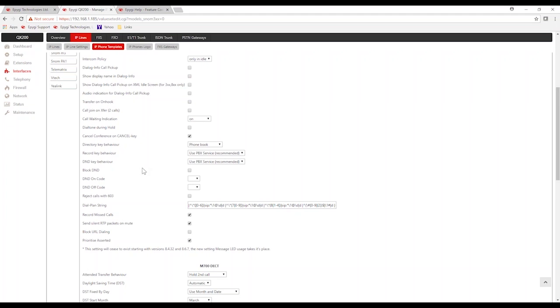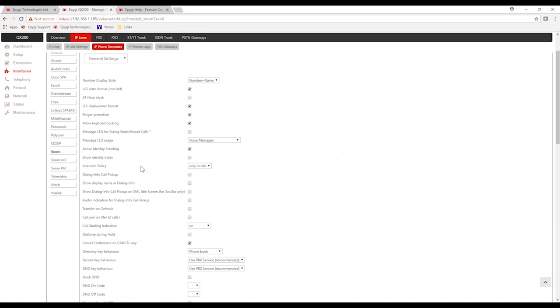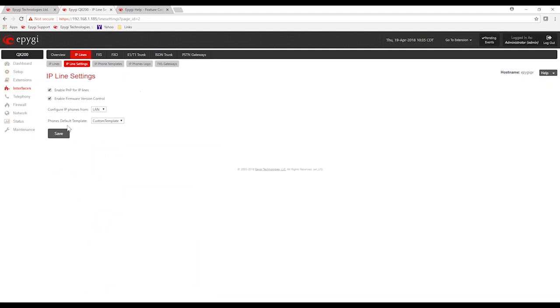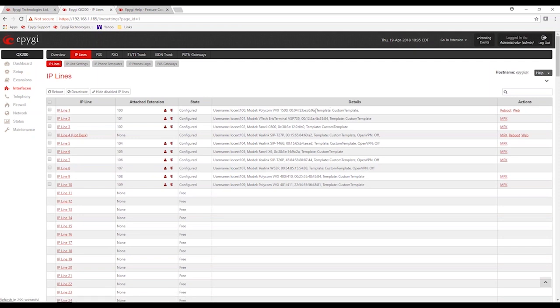Once you create the template, you're going to need to go in here and set in the IP line settings. You're going to need to set that template to be the default for the office. And you notice when I click on my IP lines that it's using the custom template that I created. If you had more than one template, you can go in here, click on the IP line, and where it says use template, it's just going to use the default, which is the custom template, which has been assigned as the default. Or if I created 5 different templates, I can use one of those for a particular phone model, for example.